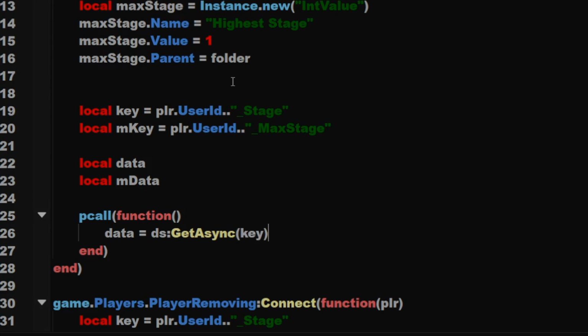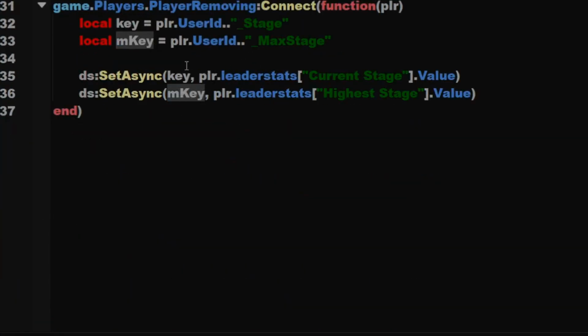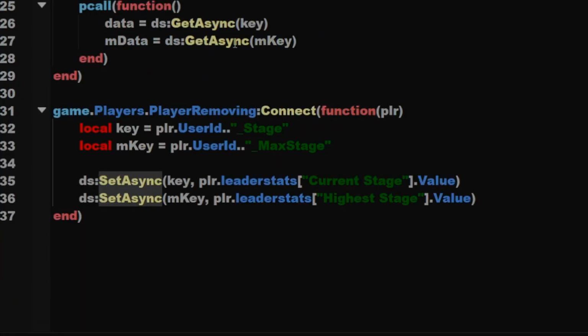key. We're going to copy and paste this line. We're going to replace data with mdata, and we're going to replace key with mkey. Because as we can see, here we are setting the async, so to load it we have to get the exact same async.